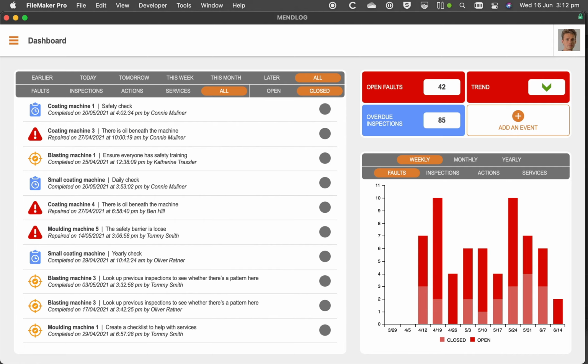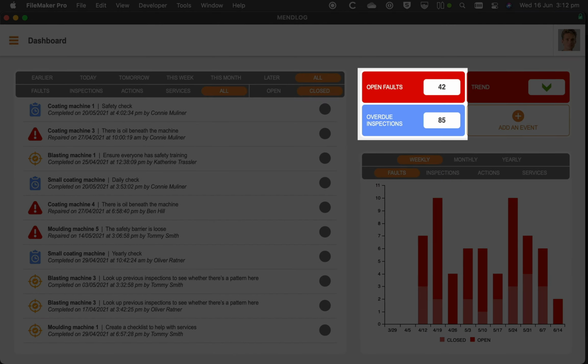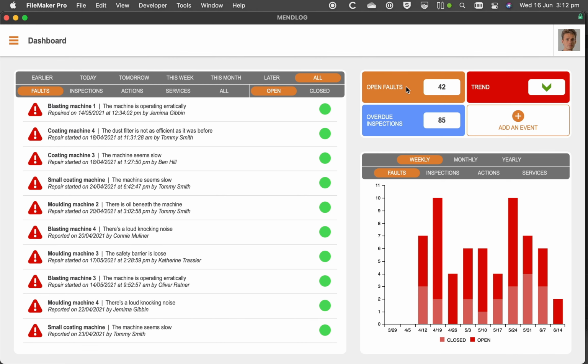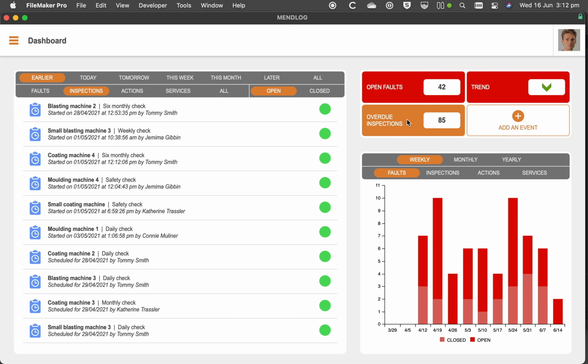The final thing that I want to show you is a set of two buttons to the right of the table. Click the top button to display open faults, that is, faults that are not yet repaired, in the table, and click the bottom one to display overdue inspections, that is, inspections that should have happened before today but which have not happened yet. That's it for this video.